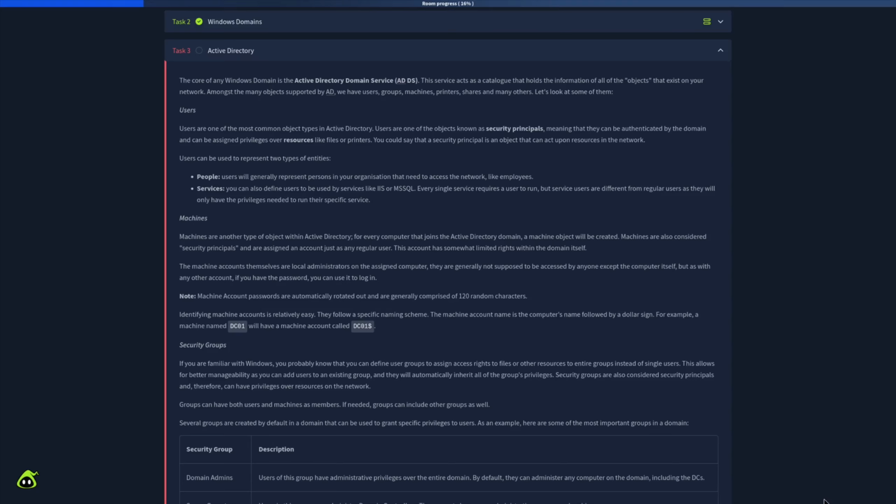Users. Users are one of the most common object types in Active Directory. Users are one of the objects known as security principals, meaning that they can be authenticated by the domain and can be assigned privileges over resources like files or printers. You could say that a security principal is an object that can act upon resources in the network.